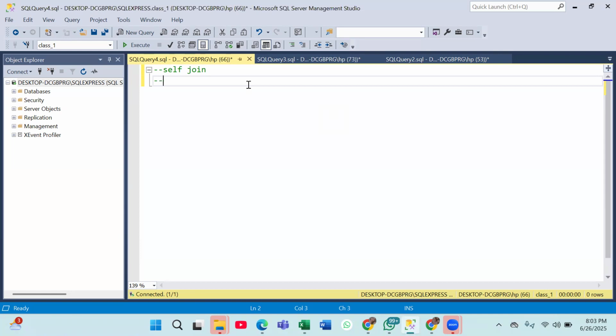What is it used for? Okay, it is used to combine one single table to itself. Correct, one table to itself.